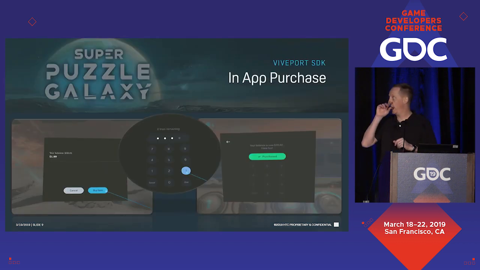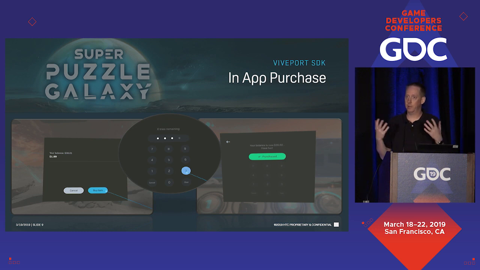This is a game that we released last year. It's called Super Puzzle Galaxy. We tried it out with in-app purchases where we gave the game away at a low price, and then we offered in-app purchases. So if you want to unlock new puzzles, then you simply do that. Viveport created an overlay for us, so we didn't have to worry about it. I don't have to even worry about dealing with any player's information.